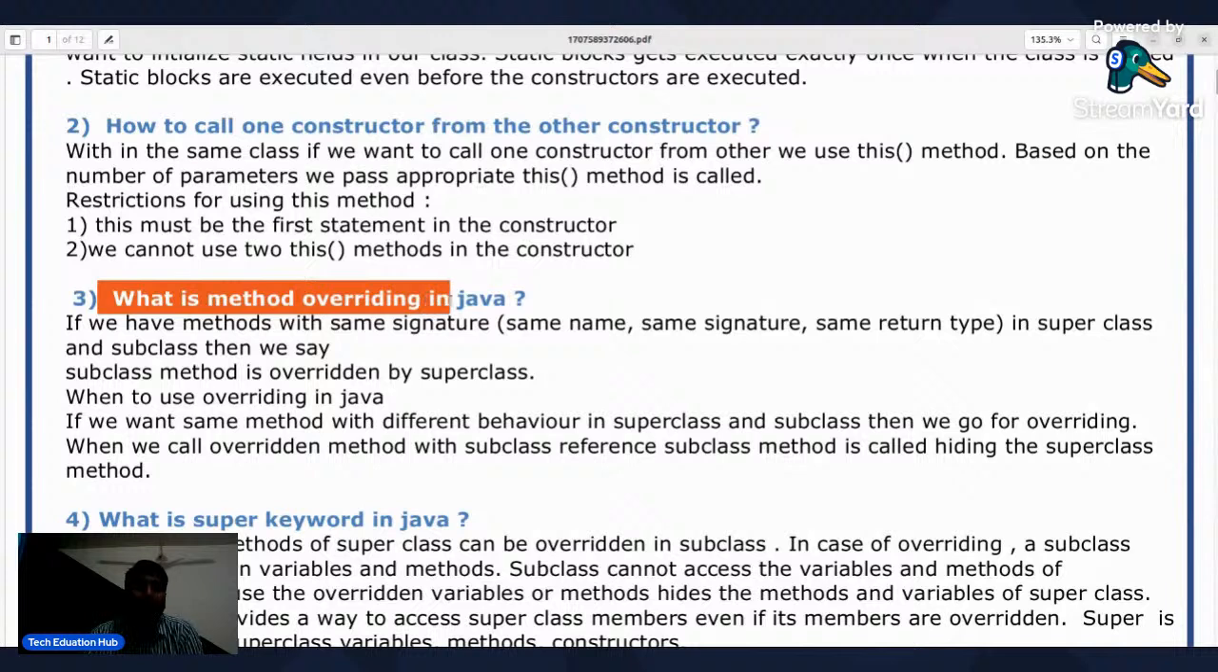What is method overriding and what is method overloading? There are two concepts. This is a polymorphism implementation approach: how you will implement polymorphism. Both are different. Method overriding is one of the polymorphism implementations.